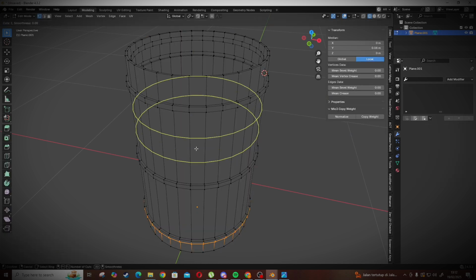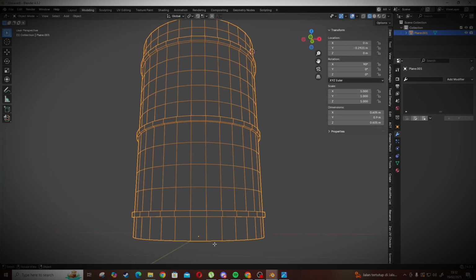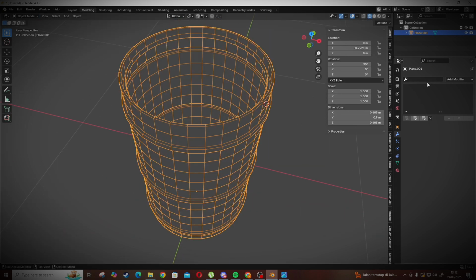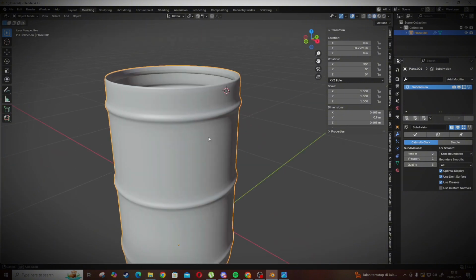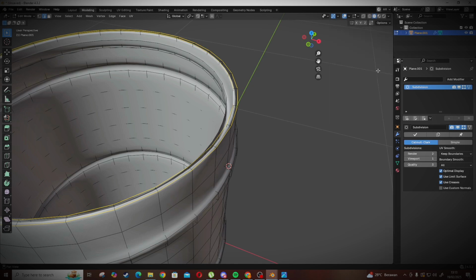Okay, time to add a few loop cuts to make the faces more uniform. This will help prepare the model for the subdivision surface modifier. Sub D loves uniformity. We don't want it too round. We need some sharp edges where they belong.